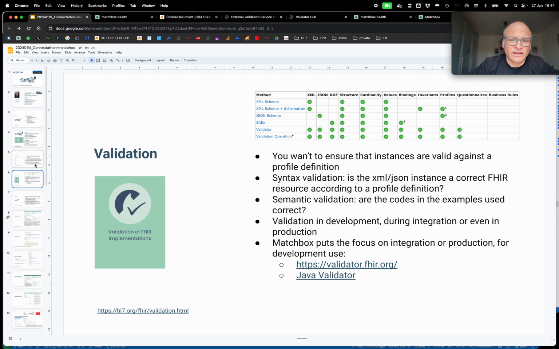So Matchbox itself puts the focus on integration and production, and there are also other tools, especially for development. There is the official HL7 FHIR Java validator, which is a Java application you can use to test your resources, and there is a web-based version of that which is validator.fhir.org, where you can enter your resources or upload your resources and validate them against different implementation guides.